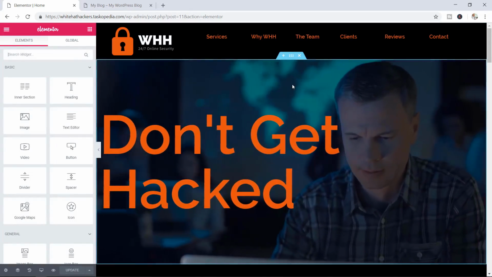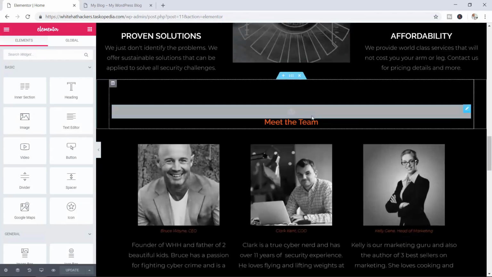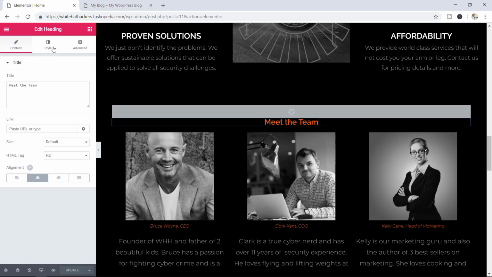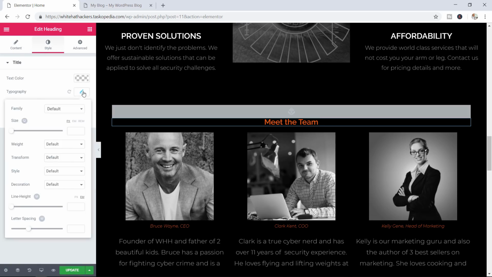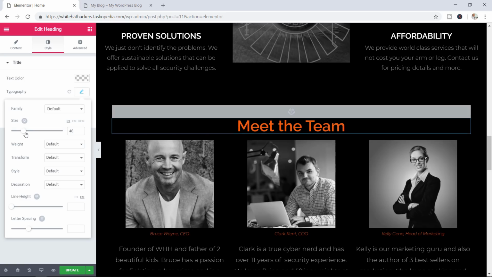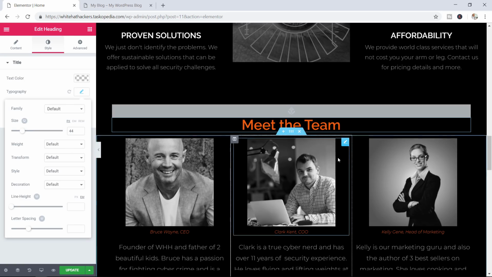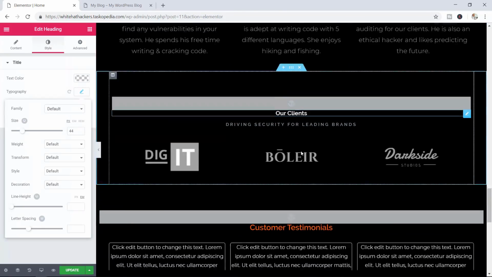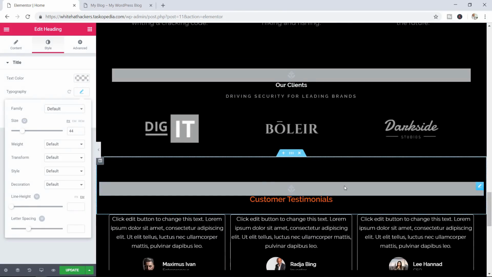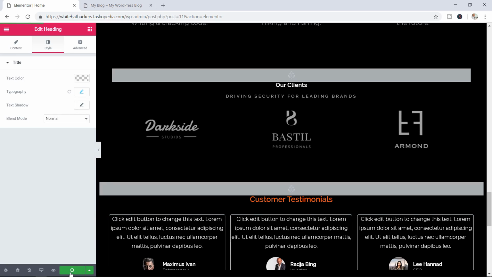So just to change the font size, again, it's very easy. All we have to do is just go to, let's say, for example, meet the theme. Go to style, go to typography. The size in here, we can go all the way to, let's see, what do we have here? I think 44 pixels will be fine. And then I could do the exact same thing for our clients and customer testimonials and so on. So no big deal there at all. Let me just update this.